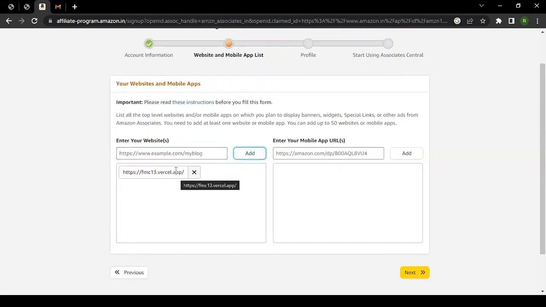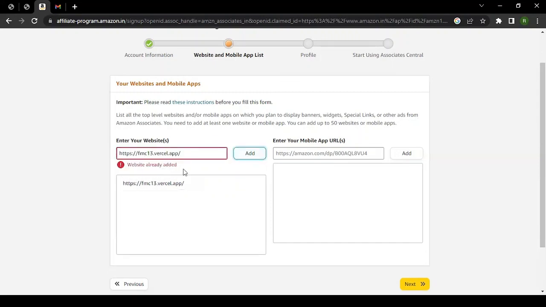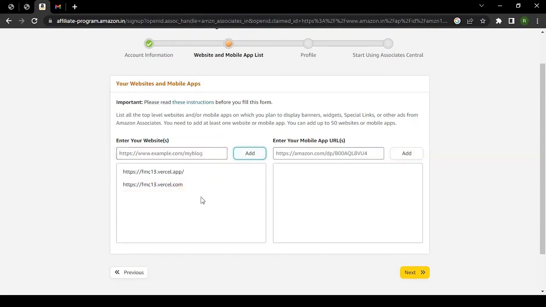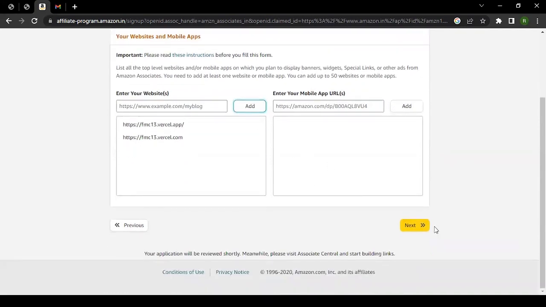Now, what if I want to add another website? I can again put it here and add it. But since it's already added, I cannot. I have to make some change in here and then I can add it. Let's say the other website is .com. Let's see, it got added. Same way, if you have a mobile app URL, you can enter the URL and click on add, and it will add it here. Once entered, click on next.